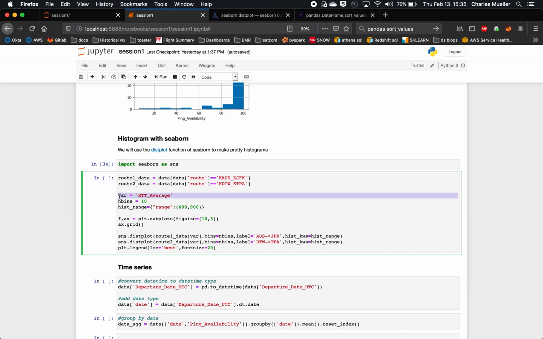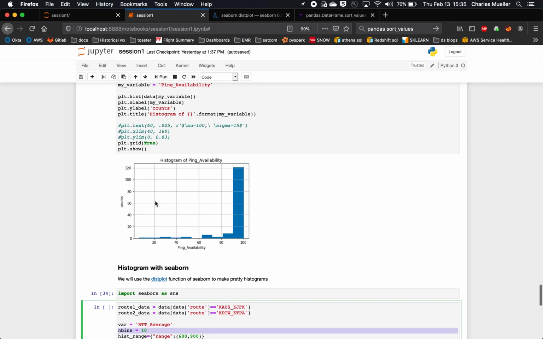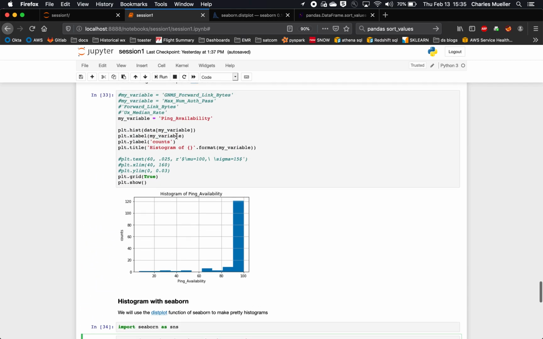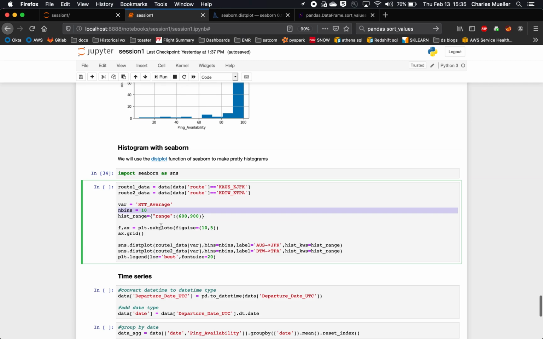So we're going to create a new variable. I'm just going to label it var. We could call it my variable, but here I call it var, so we'll stick with that. We're going to specify a number of bins. If you don't specify this number, it will choose a default value, just like we did up here. If you notice, we didn't specify a number of bins up here. You can figure out what that default value is by reading the documentation. But here we'll specify a value, and the number of bins we want is 10.